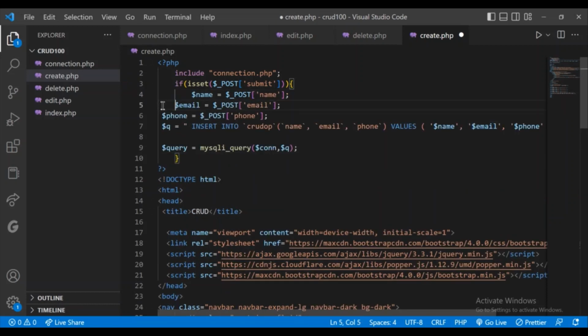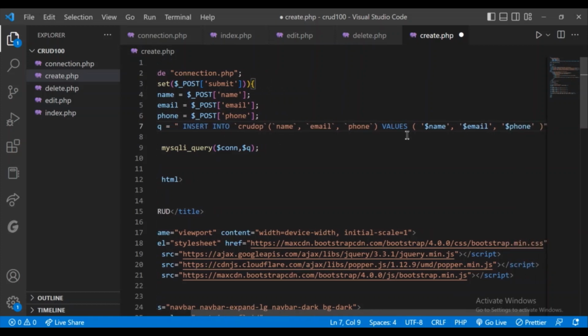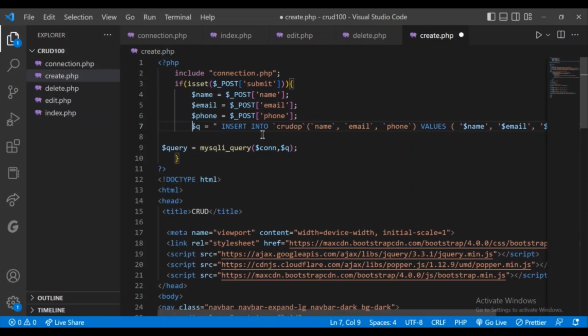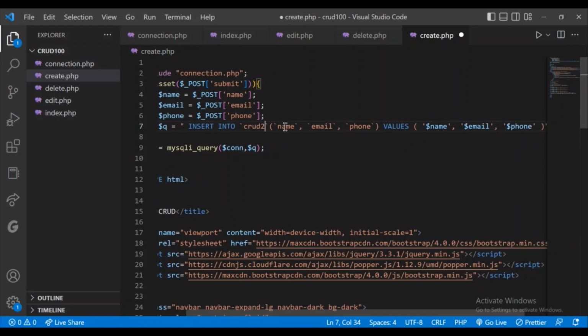As you can see in this code, I am retrieving the name in $name. Using the post method, I am retrieving the value of the name, and using the post method, I am retrieving the email value and the phone number value likewise. And this is the query in $q. I am storing the query. The query to insert the name, email and phone number is INSERT INTO crud2. The table name will be crud2, and the columns in which I will insert the values will be name, email and phone number, and then VALUES.